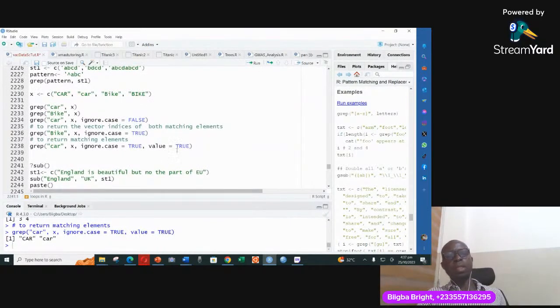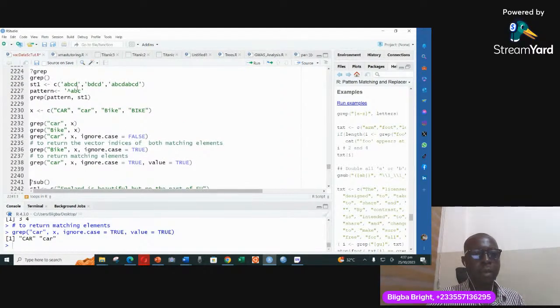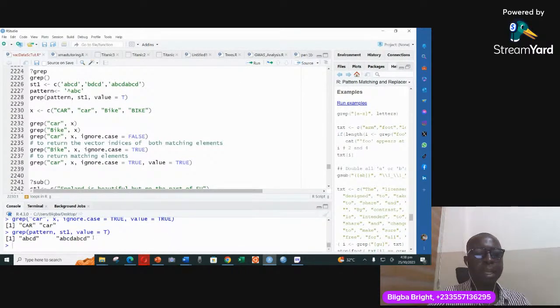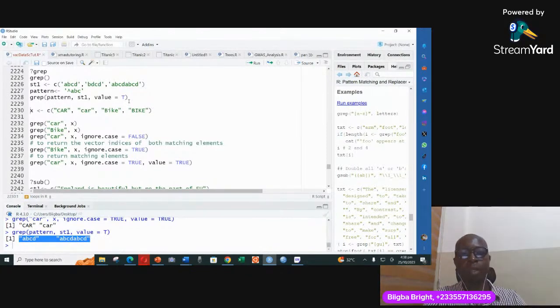So here, when you set the value equal to true, it's not going to print the indexes. It will rather print the value. So for instance, if I had set the value to true, and I decide to print it, it will rather print the actual strings, but not the index positions. If you don't set value to true, it will print the index positions without printing the actual word. And that's the difference here.